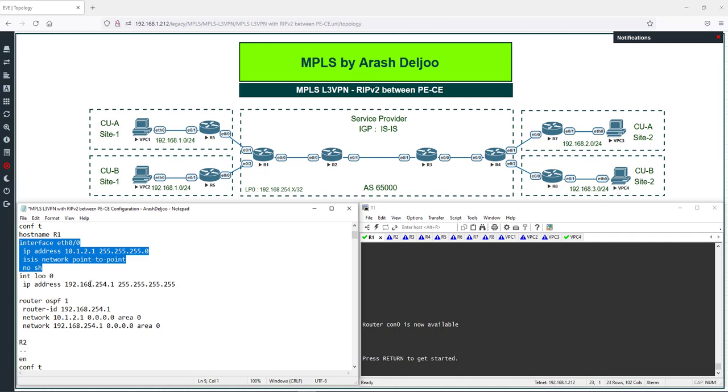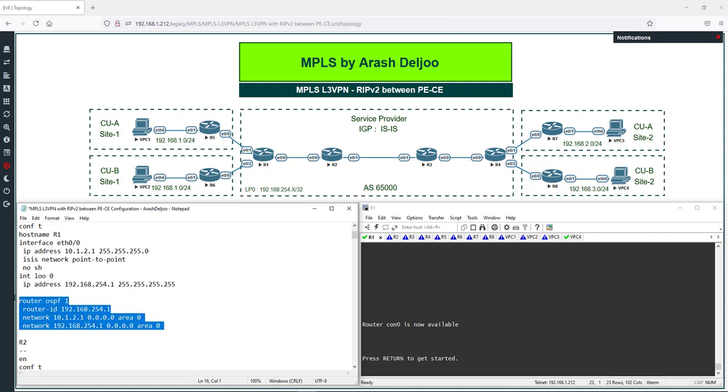Then no shutdown. After that, we need loopback zero, because we need to configure IBGP neighborship between the PE routers. Here, interface loopback zero has the IP address 192.168.254.1 255.255.255.255. Then, you know that we don't need OSPF. Let me remove OSPF, then use router isis. The first thing in the IS-IS configuration is configuring the net address. The net address can be used, for example, for the area ID.